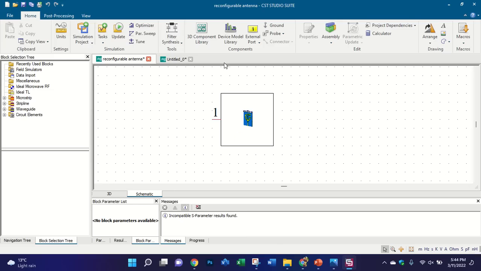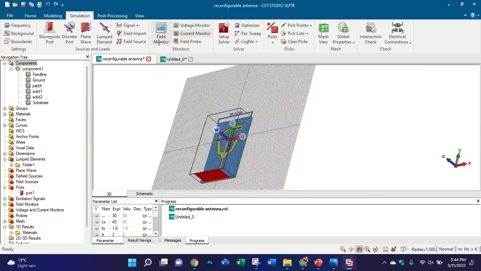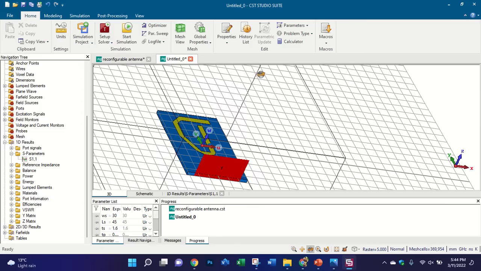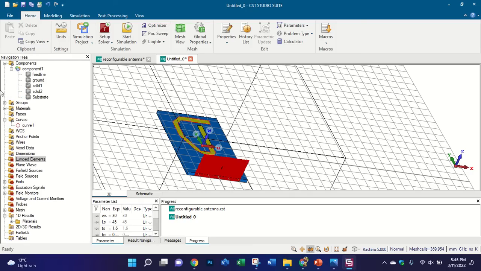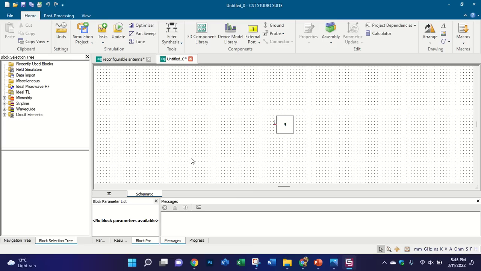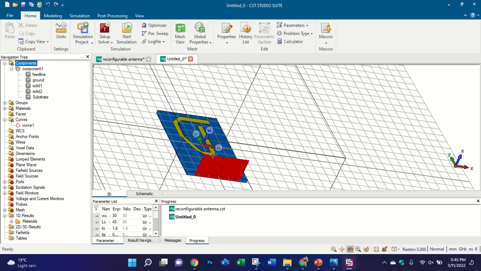So how can we use the schematic? This is very simple and very easy, and you can easily do it this way. Let me remove the lumped elements. Okay, I removed the lumped elements. In order to use the schematic, you need to use multi ports. You cannot use a schematic with a single port. You need multi ports, maybe 2 ports, maybe 3, it depends.